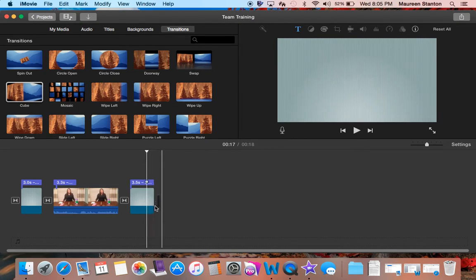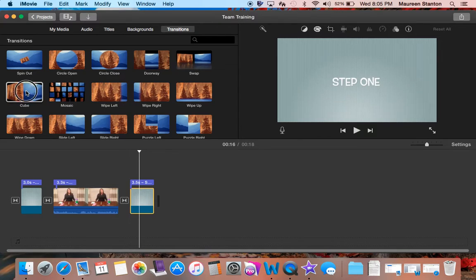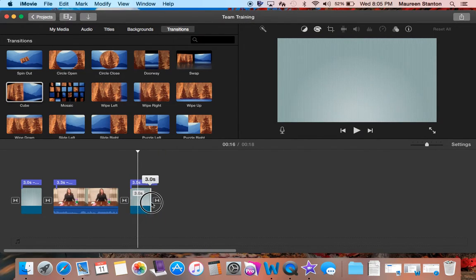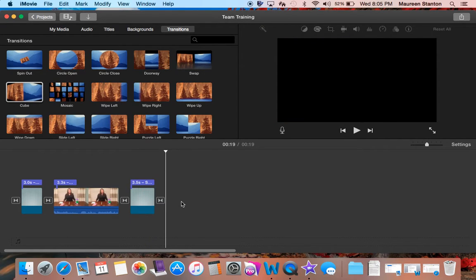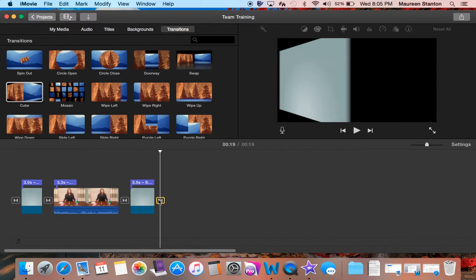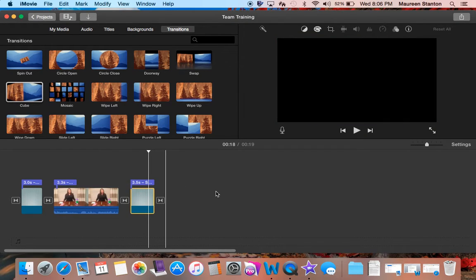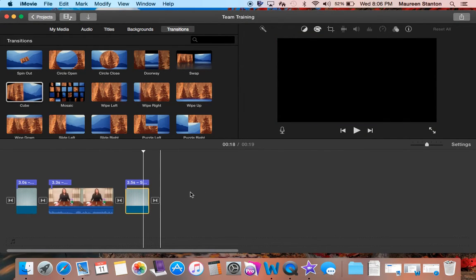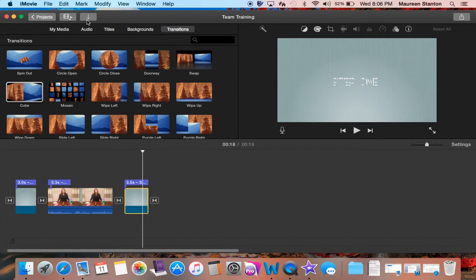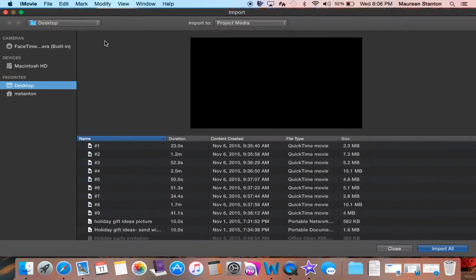So if I delete, it's 3.5 seconds. But if I add a transition, it is now 2.5. So I'm going to need to extend that to 3.5 again. So just be very aware of that little piece. When you add a transition, it cuts off about 1 second of the previous clip. So you just have to extend it so it doesn't transition before you're done talking or before you want it to. Okay, so let's go ahead and add another video.